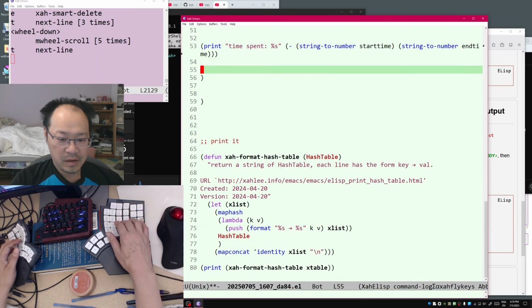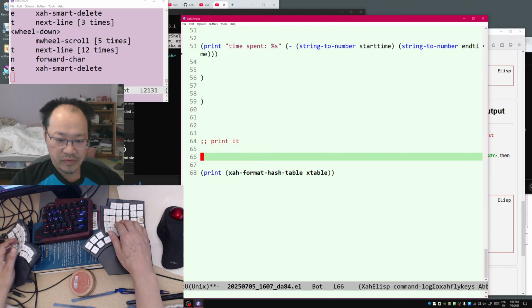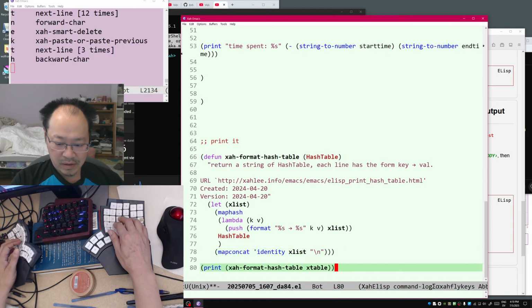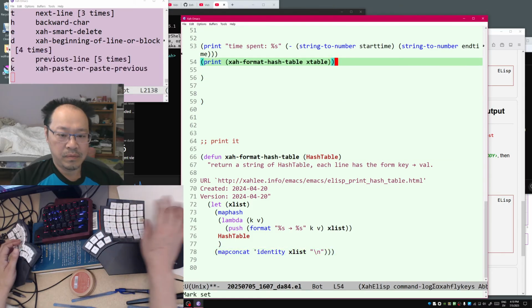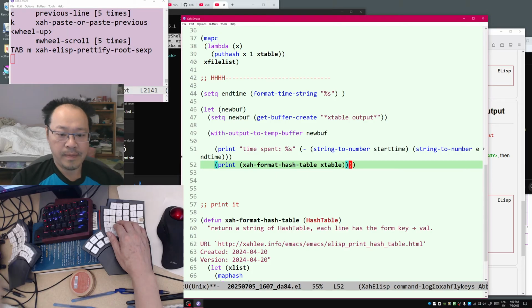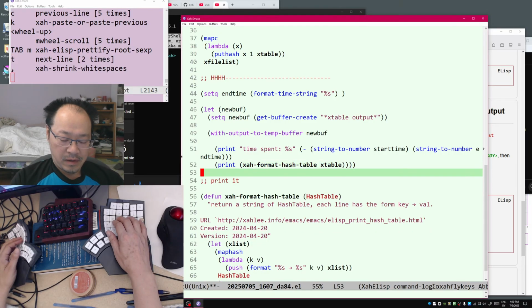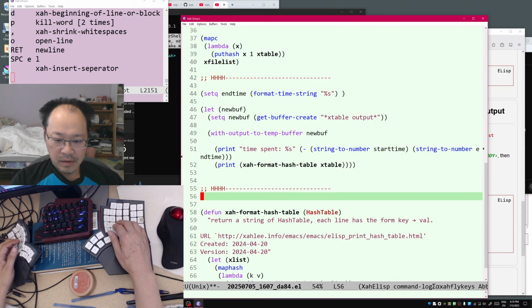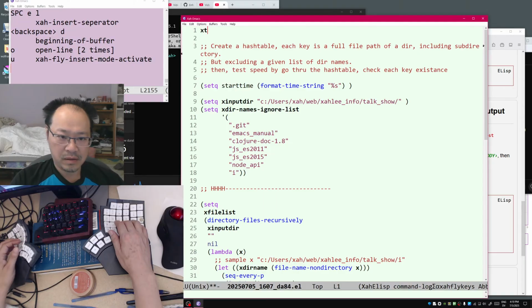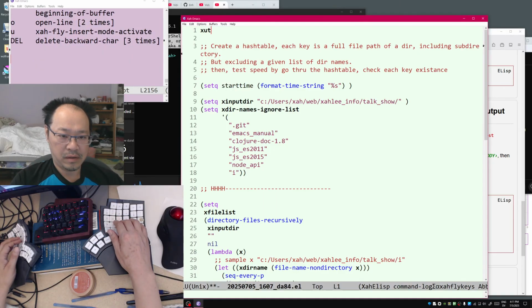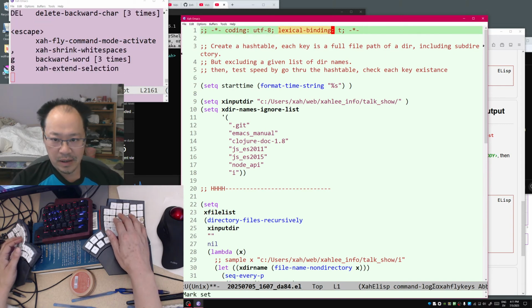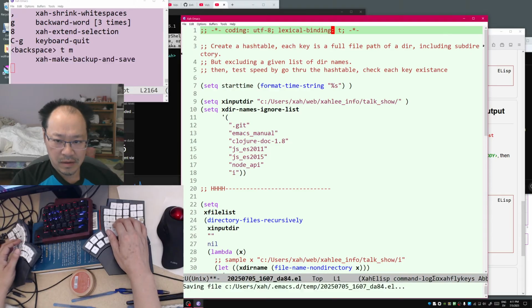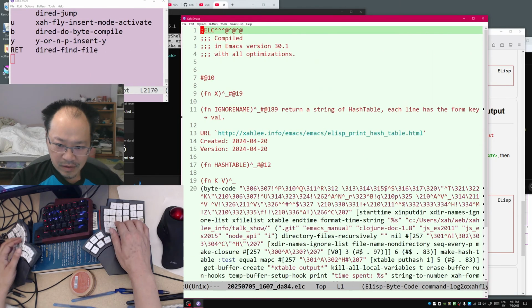Okay, and also this function, leave it there. But print, prettify it. Redundant. Okay, so kind of like that. And let's add lexical binding, because I think that makes it faster a bit. Compile it, no error, good.